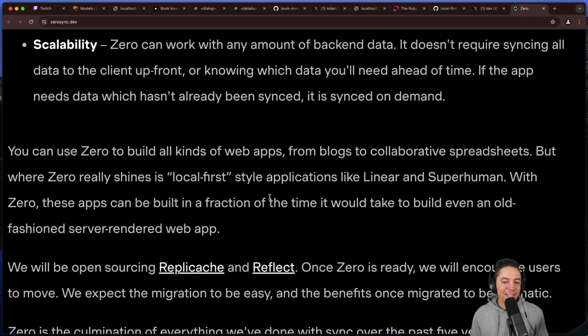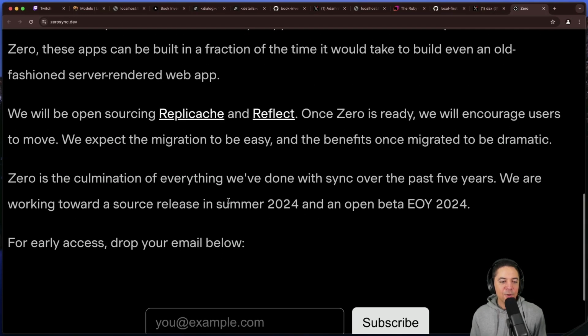I bet I can come up with really cool patterns to solve these things, but I haven't even tried. These apps can be built in a fraction of the time it would take to build even an old-fashioned server rendered web app. It will be, of course, like this Zero sync stuff.